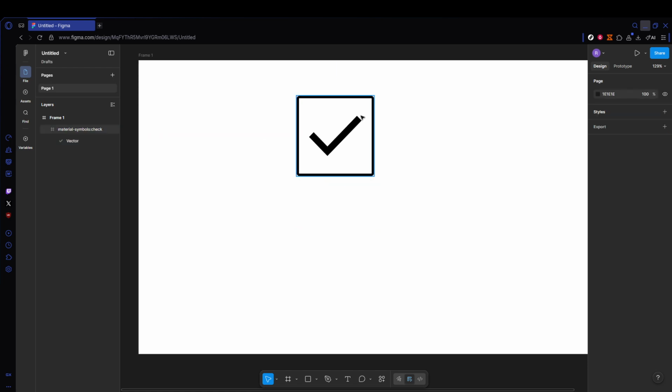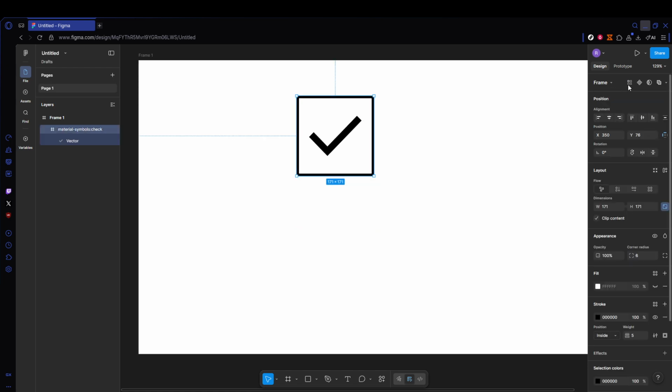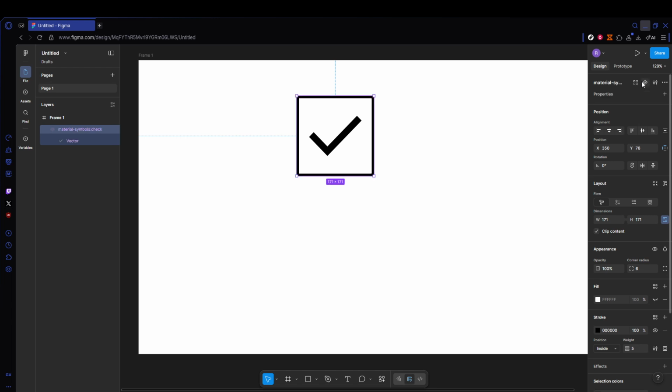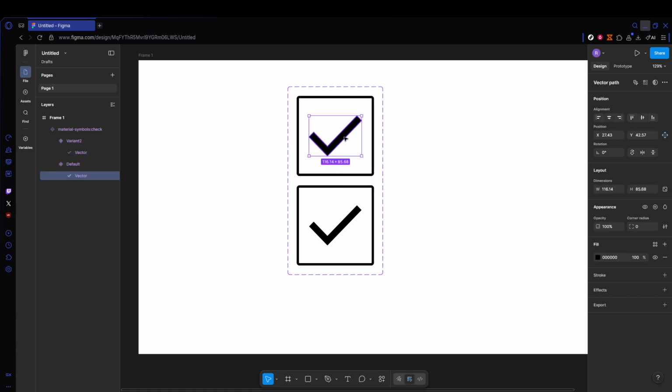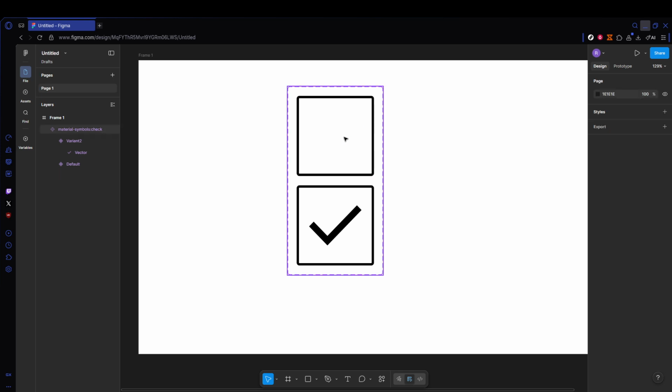Next, convert this into a reusable element. Select your checkbox elements and create a component. With the component selected, create a variant so you'll have two states. In the first state, remove the check mark icon to represent the unchecked version. The second state should keep the check mark for the checked version. For clarity, you can name them unchecked and checked so they're easy to manage later.